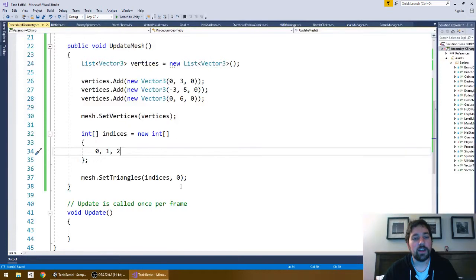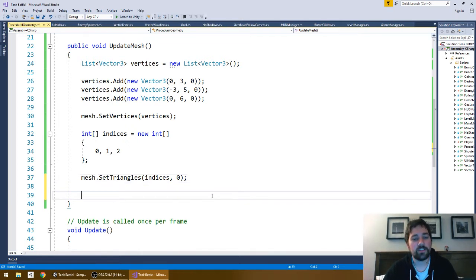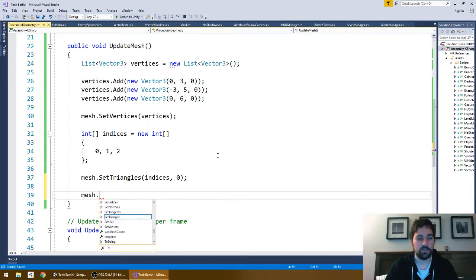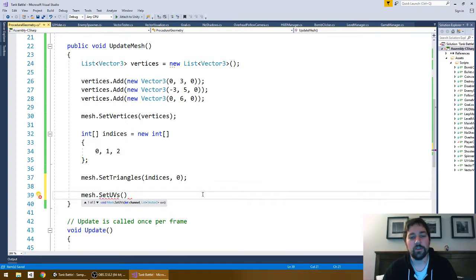Alright, so in my script I had changed this back to the normal winding order, and I need to also specify some other information about this mesh. So mesh dot, I want to use set UVs. So UVs are also called texture coordinates. So they're like X and Y coordinates, but these are U and V coordinates to define the horizontal and the vertical component of how you read from a texture.